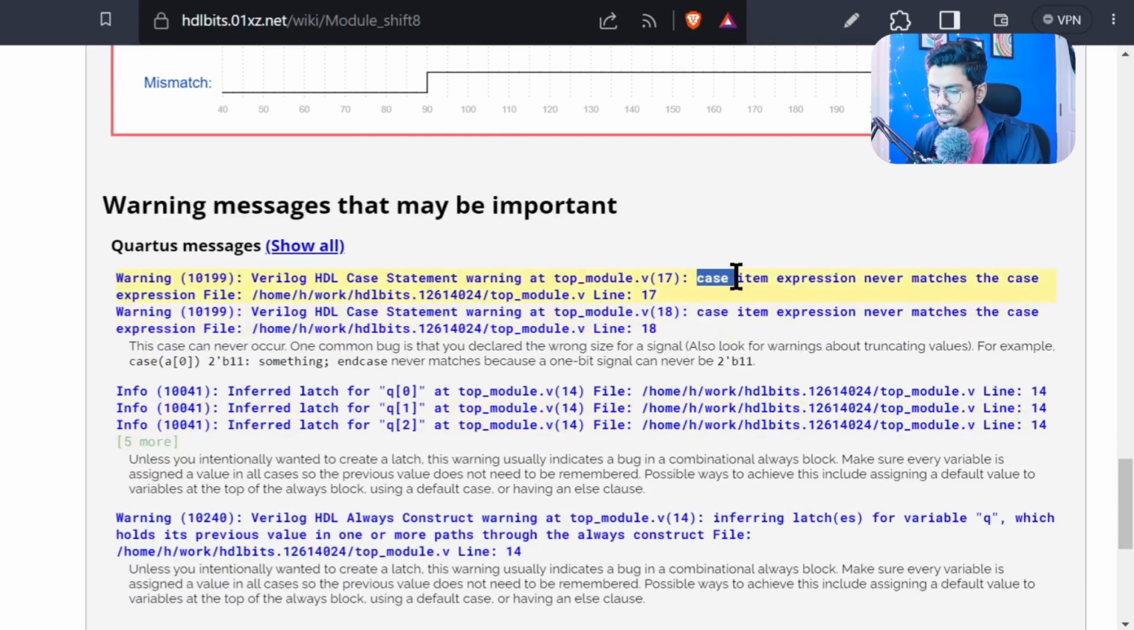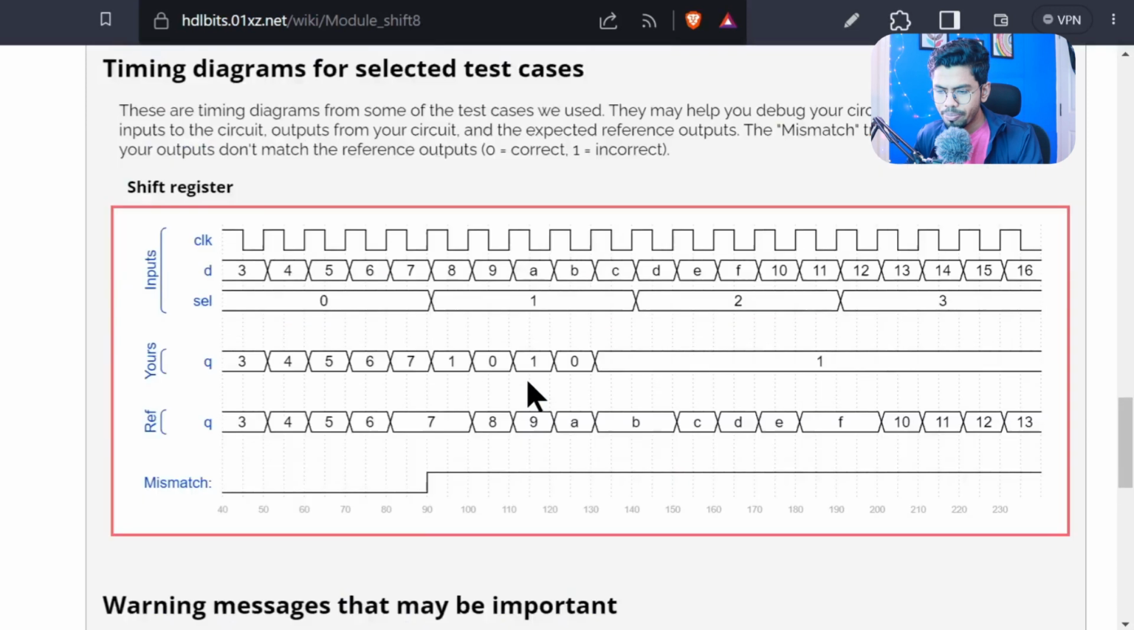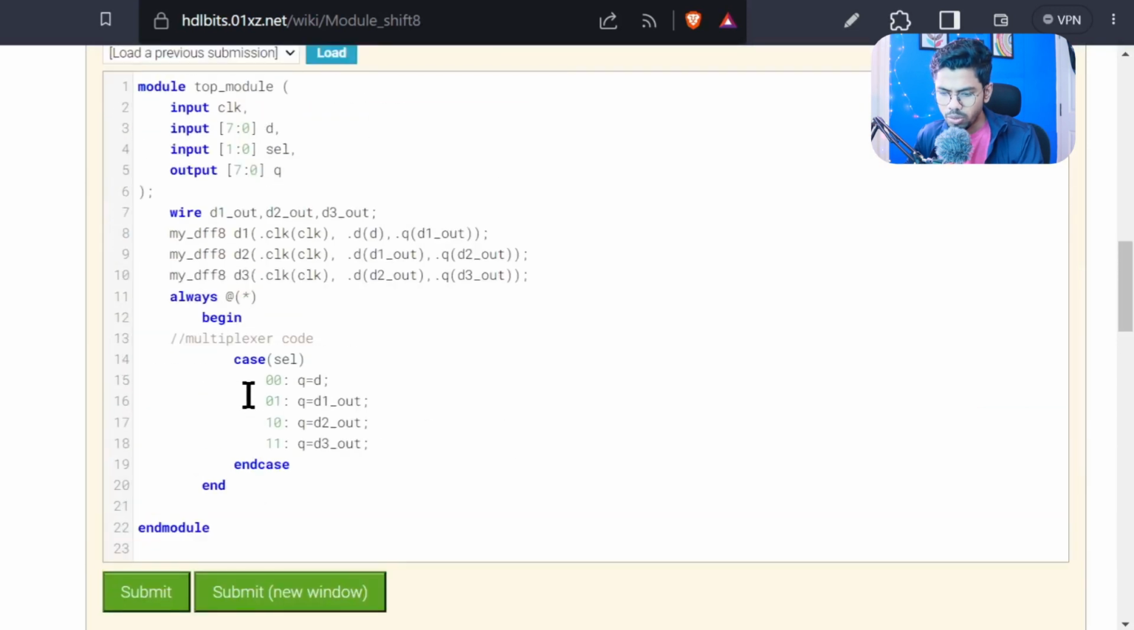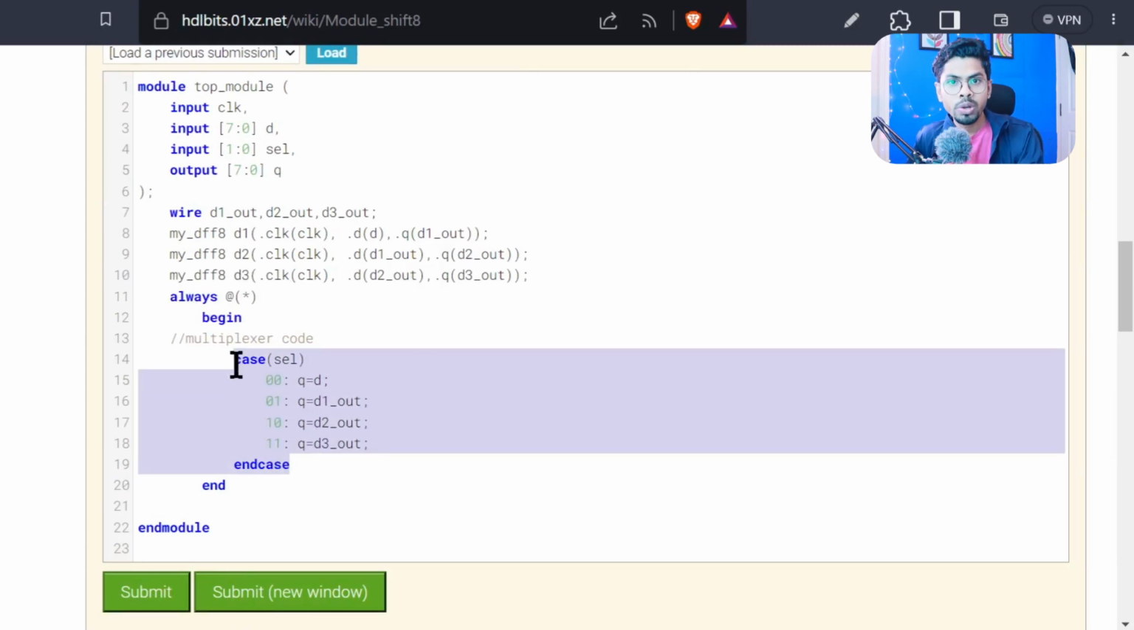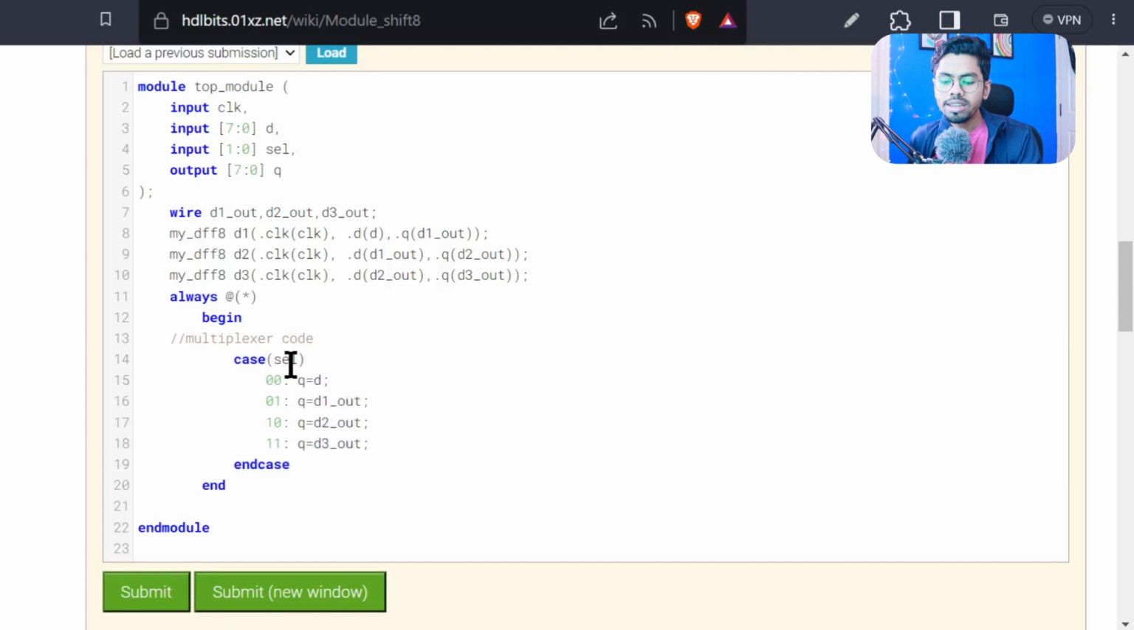So in the warning, they are saying case item expression never matches the, okay, let me see if some syntax error we are making. This is the case statement. Okay, I got the issue. Can you guess what we are doing here? See, here you are giving that this select is the control of the case. If select is equal to 0, 0, then do this and those things. But one issue we are making, and that is we are not defining whether the 0, 0, 0, 1, 1, 0, 1, 1 are in decimal format or hexadecimal format. Because Verilog supports those, right? So we need to provide the format, and therefore we need to give this thing. And done, and let me submit.